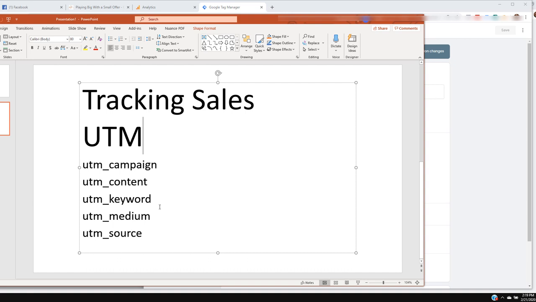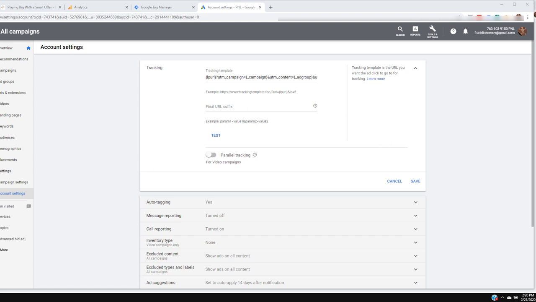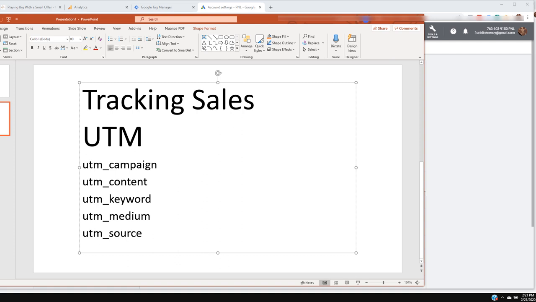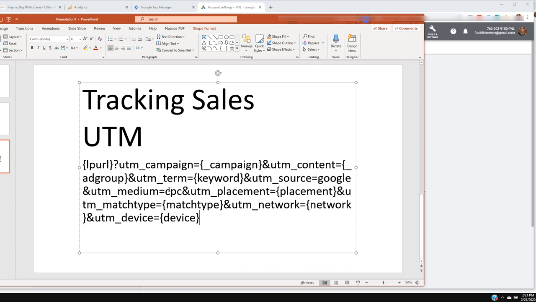And let me see if I can get that up here. So I highly recommend having a tracking template in your Google Ads to make sure that it also sends the tagged URLs. This one's kind of long. It's going to look like something like this. You can take a look at mine if you want, my tracking tag. And this is inside of my Google Ads account.